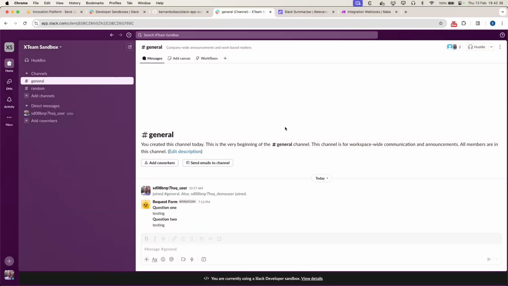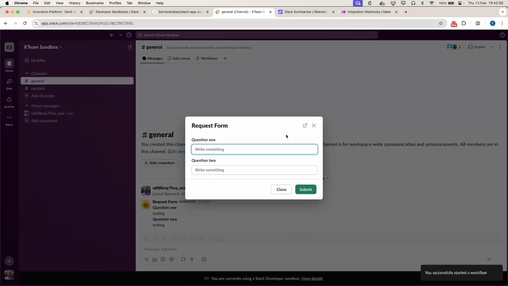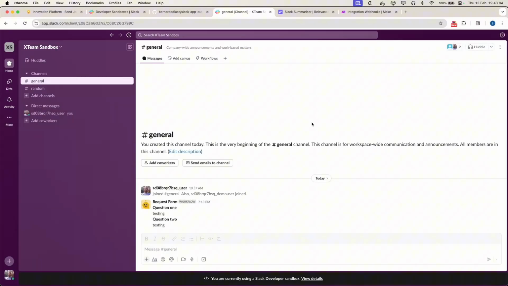Hello, in this video I'm going to show a very common use case when you are working with Slack workflows. The trigger is a link in the channel, or in this case it appears here, and when you start this workflow you see a form, and when you submit this form it sends a message. It can be in a channel or in a private message, it doesn't matter.